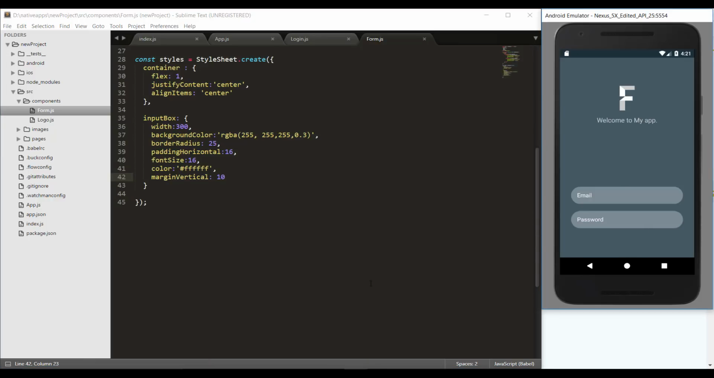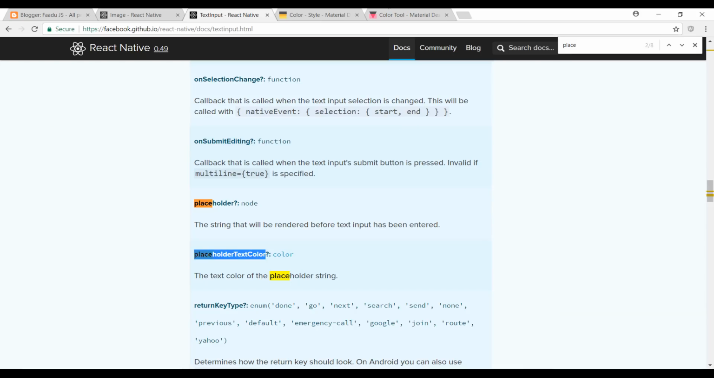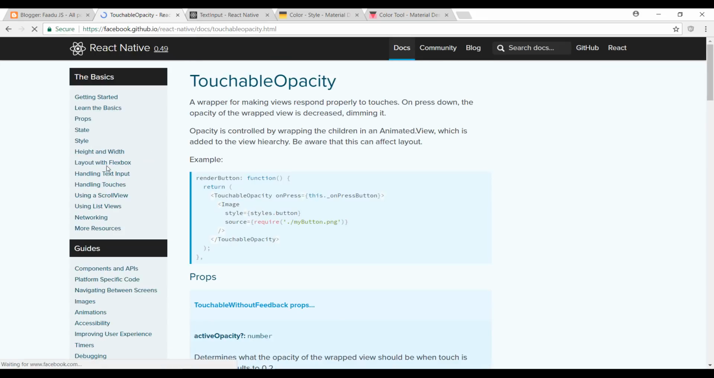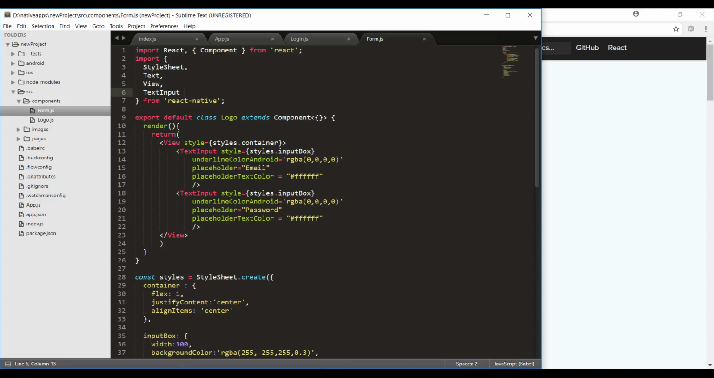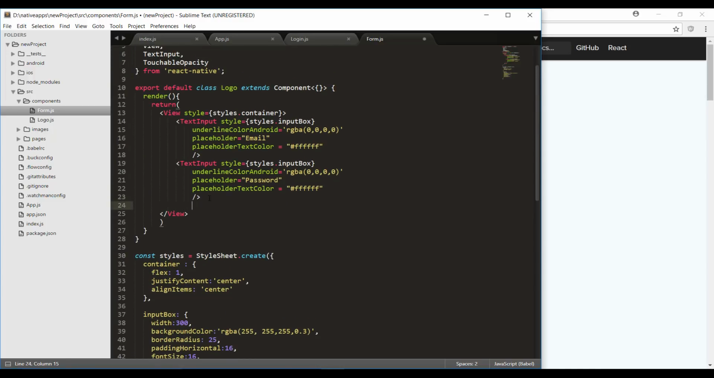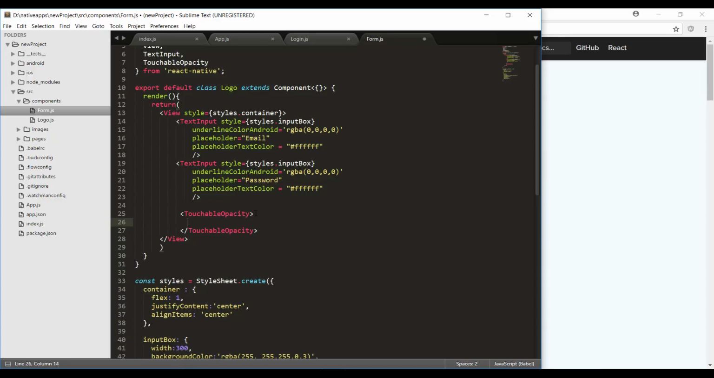Okay, this is beautiful. Now I need a button. We will go back to our component guide and see if we have a button kind of thing. We can use this touchable opacity. Copy it from here, go in your code, and write it down here. This is the form, so we can use it. This touchable opacity will have a text inside it. This text will say login.